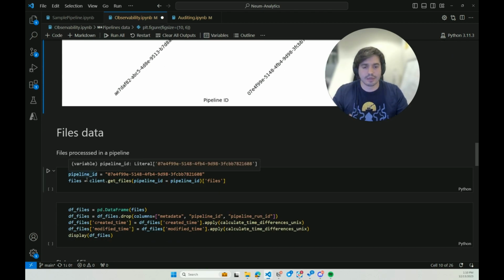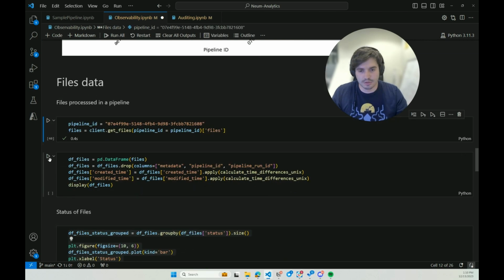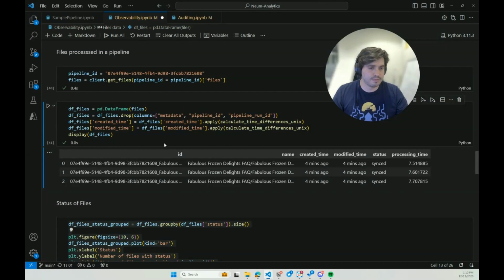I can then go one level deeper into each pipeline and take a look at the files within them. So we deconstruct everything that is moving through the pipeline into the files that are actually moving. And so I can see that for this latest pipeline that I ran, there's 3 files that got pulled out of the S3, which is correct. That S3 only has 3 files. And I can see the status for them. And I can see that they were all synced already. I can see that it took about 7 seconds to process them.